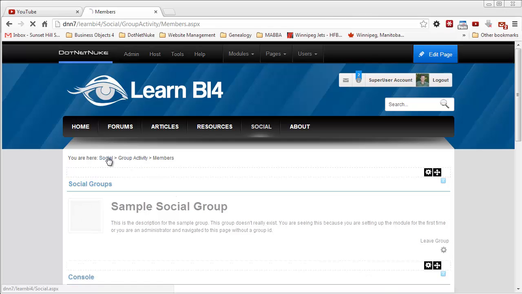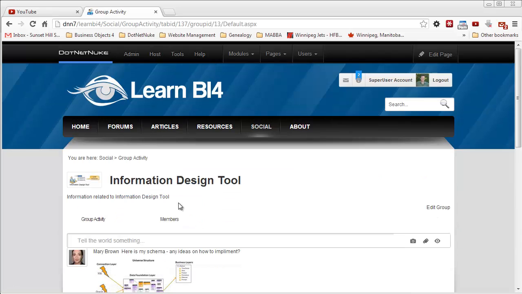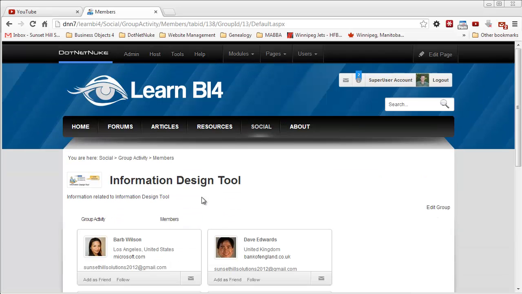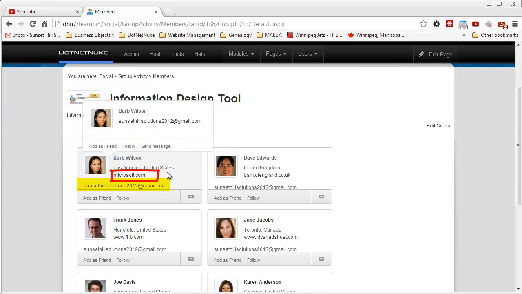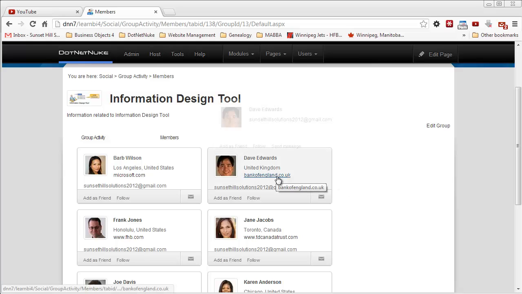So now if I go back to the main social page and I go into Information Design Tool and click on Members, we now see that for each of the members we have this pop-up that appears with their name and email address. But in the main template, it also shows their website address and their email address, and there's a link to the website address. If you click it, it's going to open up that link.